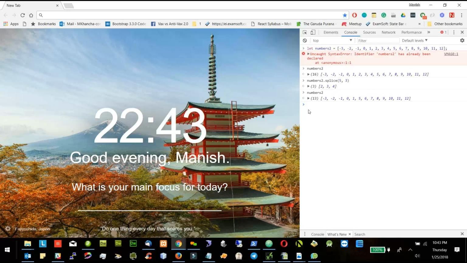Now tell me what will happen if I type this one, numbers2 dot splice 5 comma 0 comma 2 comma 3 comma 4. What will happen when I pass this one?